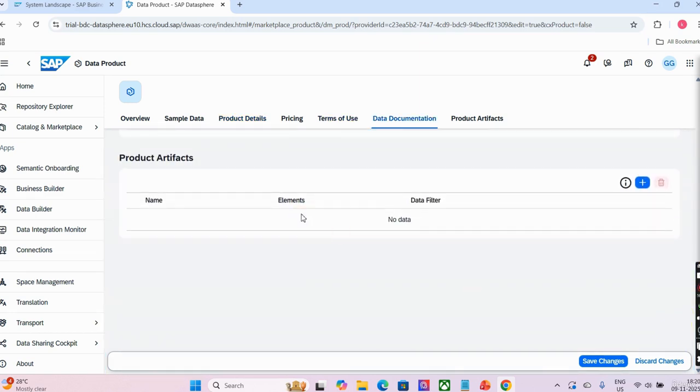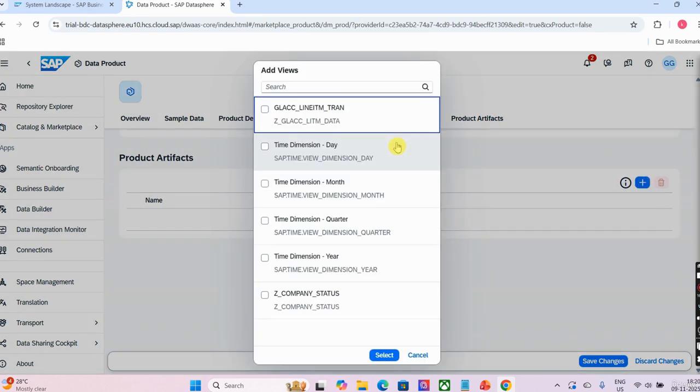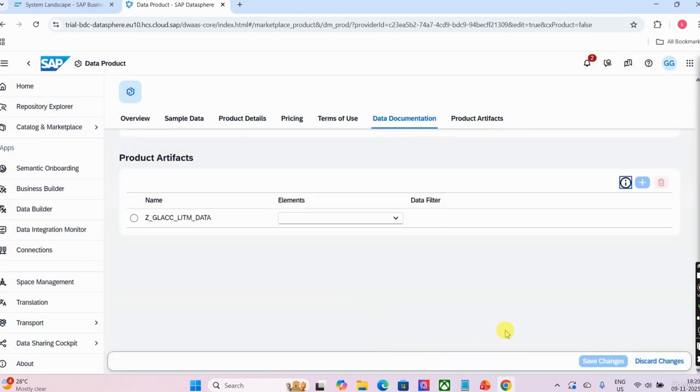Okay, now here is the step where we can convert our data model into the data products. Okay, so that's why we need to add product artifact. Here you can see GL account, line item, transactional data. These artifacts I have selected.